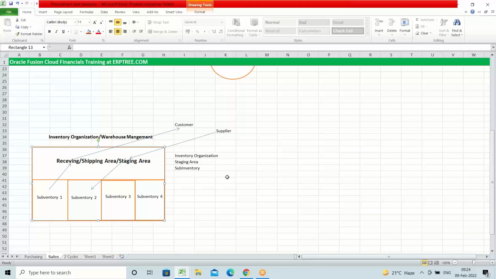In the same way, in the warehouse the same concept is applicable. If you are receiving any items, first the item will come into the staging area, which is equal to the hall, and you can move it to the right sub-inventory. If you are going to ship the material to the customer, from the specific sub-inventory you have to move the material to the common place, the staging area, also called the shipping area. From there you can move it to the customer. This is the point you have to understand.